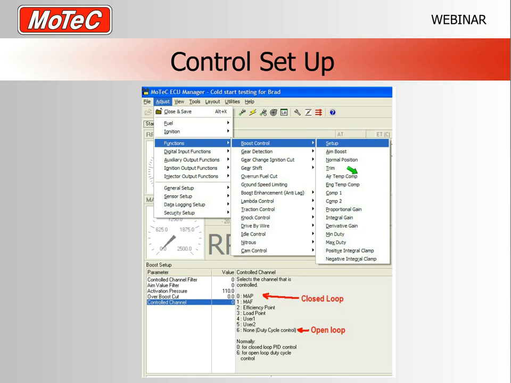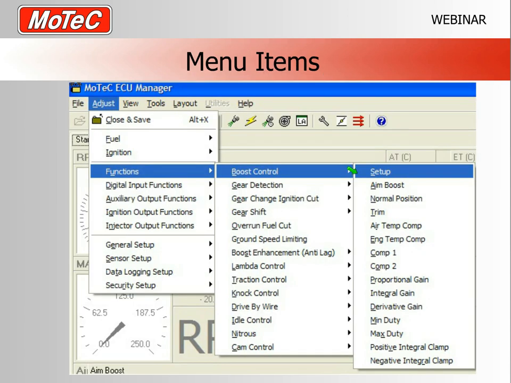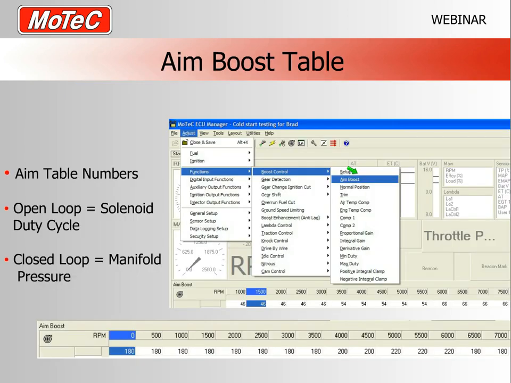Now if you've done or watched previous webinars and got to the point where you've done your tuning or your initial setup on open loop, you'll be ready to go from number 6 here to number 0, or to go to closed loop. But we'll just go through all the menu items again quickly, so you have an understanding of what each one does. So the aim boost table, this is the critical table where the computer is looking to see what it is you want it to do.